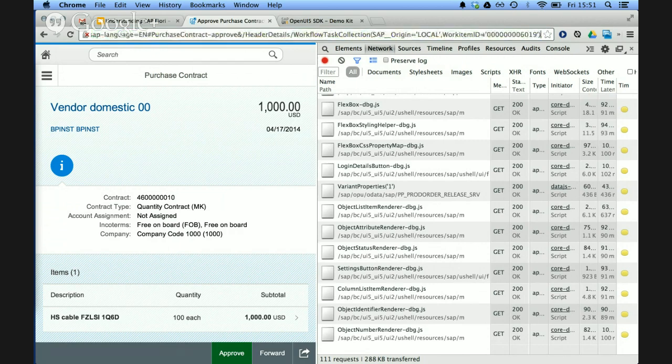Okay. So you can see here, for example, right at the end of the URL, in the hash part of the URL, we've got purchase contract approve. Oh, that looks like an outdated URL. Don't get too excited. Yes, but you're right. Absolutely. It's actually, I suppose, the workflow task collection, the word collection is ringing the bell here. Absolutely, it's an entity set, right? Exactly. And as you can see here, that particular thing is work item ID 6019, which is this thing here.